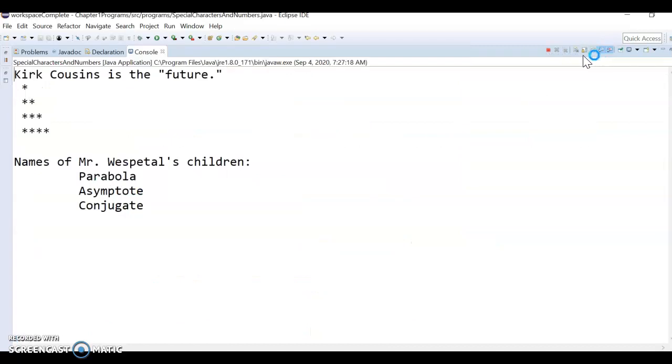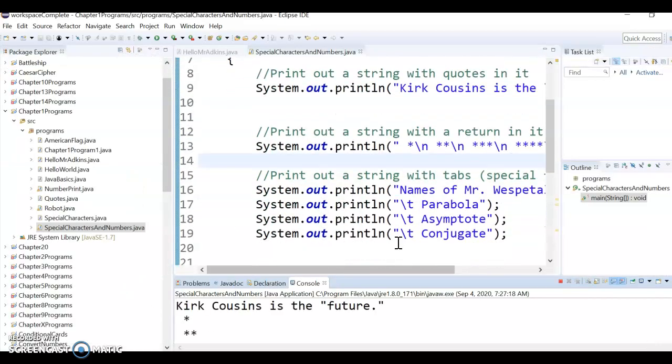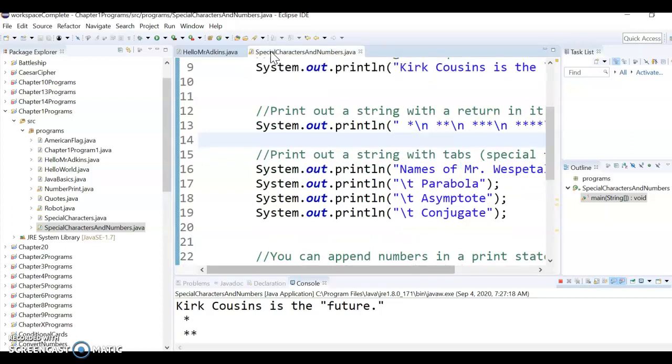So anyways, you can see it printed out there. If you ever want to see this again, you can double click on it, make it big, and then double click on it again to make it small. So that \t is kind of nice certain times for formatting. It looks like that.